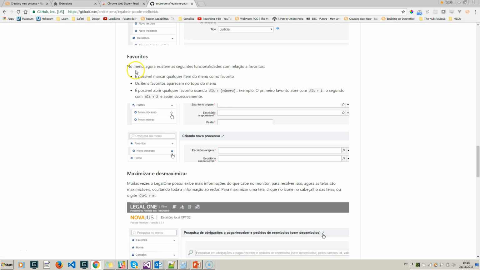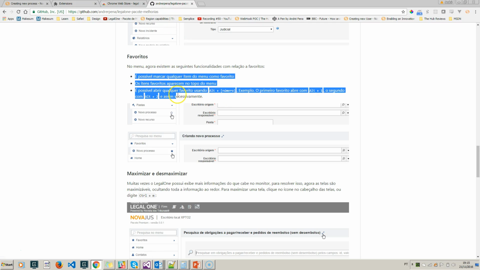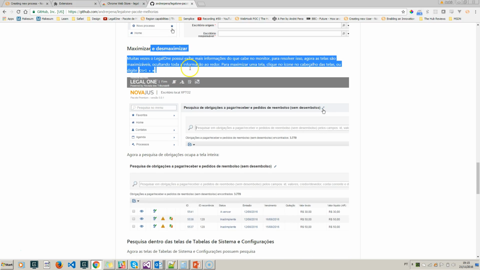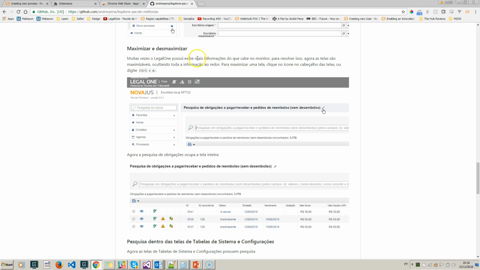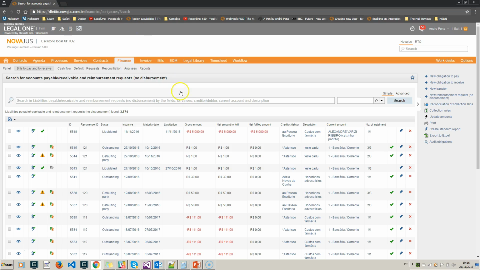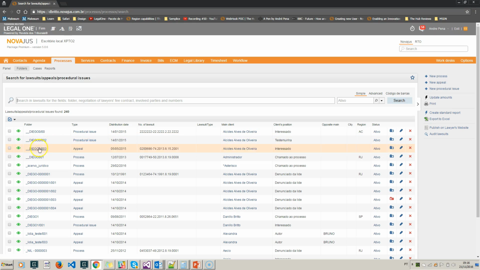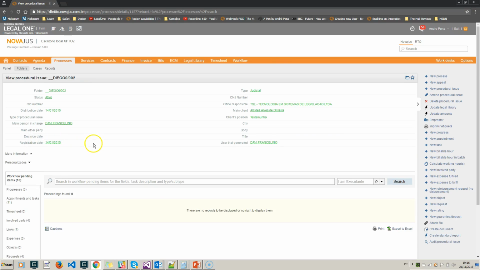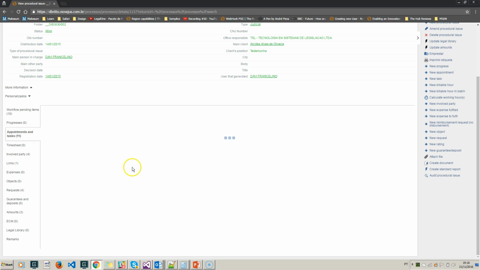I think that's pretty much everything about the favorites. Maximize and unmaximize. This is actually a workaround that I've created. If you go to LegalOne and go to matters, and I'm going to click any one, hopefully you're going to be able to see the problem.